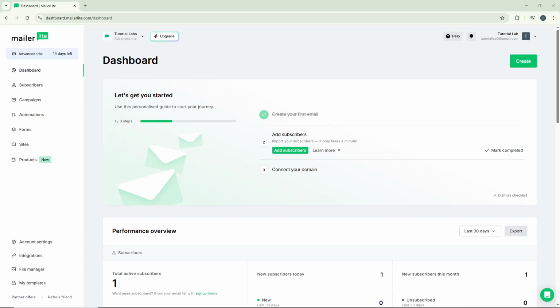Today I'm going to show you how to set up a pixel in MailerLite. This is incredibly useful if you want to track conversions, monitor user behavior, or run retargeting campaigns through platforms like Facebook or Google. Let's walk through the process step by step.